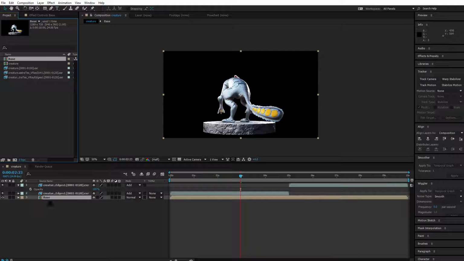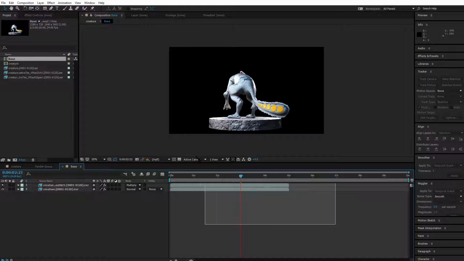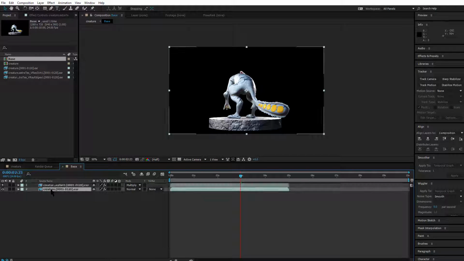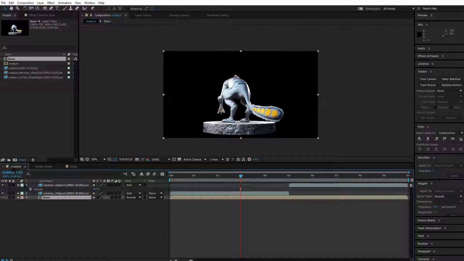If you double click on the base, you can go into it and you can see that's where the creature and AO is. You can do any change here if you want to go back and do any tweaking. But now in my creature composition, I have them combined as one thing. Okay, drag this back so it's only taking half of the time.